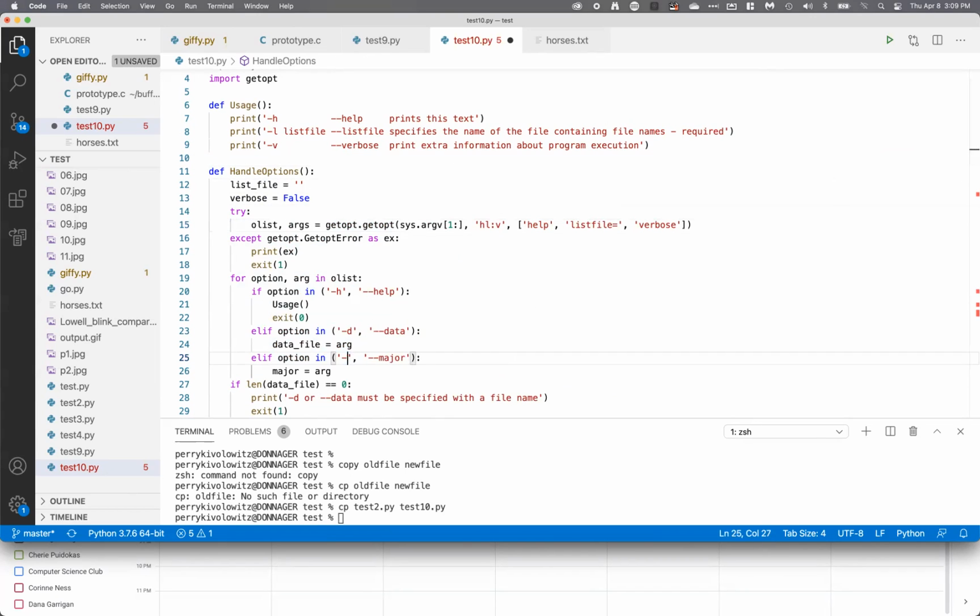So this would be -V or --verbose, and that would be verbose equals true. So it doesn't use arg. Either it's there or it's not there. So if it's there, we set verbose to true. And list file equals arg. That's the same. Let's just finish modifying that. -L or --list file.